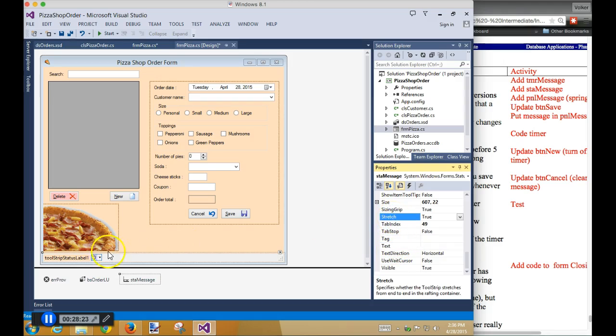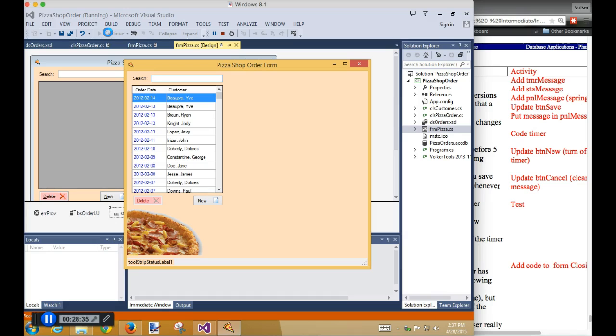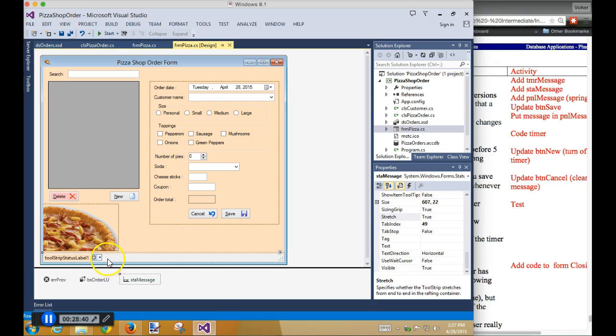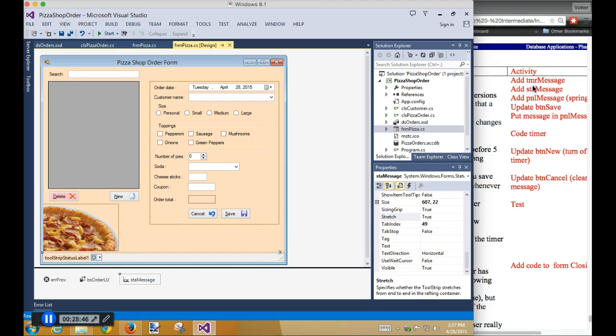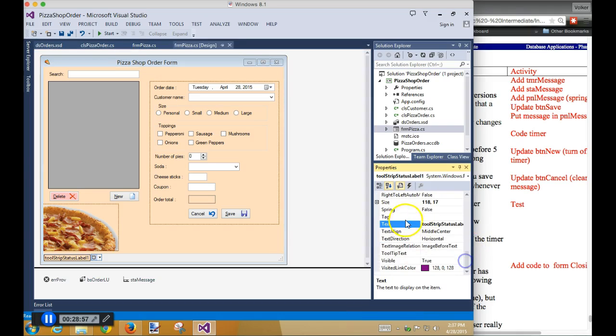Set to true. Why is it set to true? Why didn't it stretch? Maybe it will when it runs. No. This is a label. I did something wrong. Add TMR, add a status bar, add a panel. It's not stretch, it's spring. That's what it says right there. There we go. Now my text message is in there, and this is just regular text.